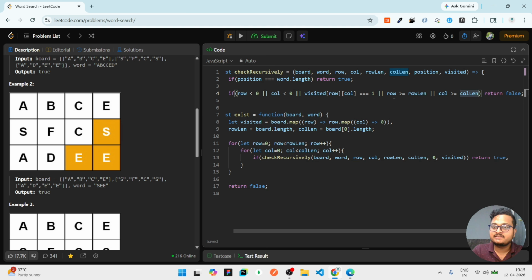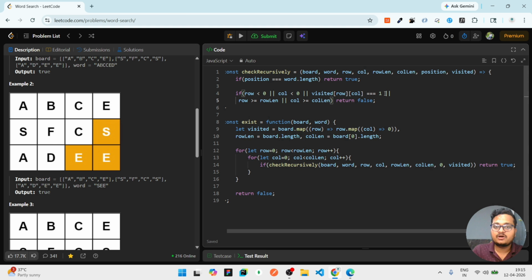What other cases can we check? There are also other cases, let me also write it. So if the board index wherever you are standing, that is basically row and column, if that is not equal to the word position, means the current position in the word, and what you are currently checking are not matching, then also this is a falsy case now. At this condition you also return false.